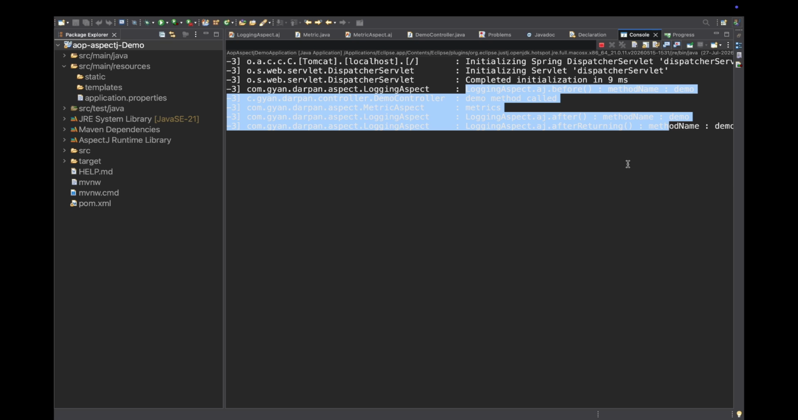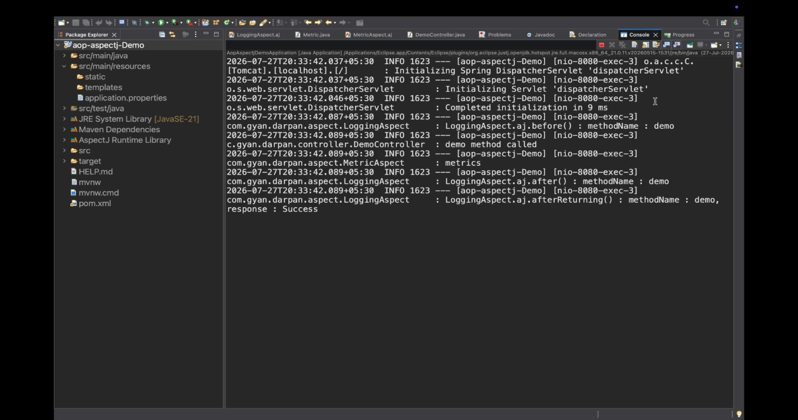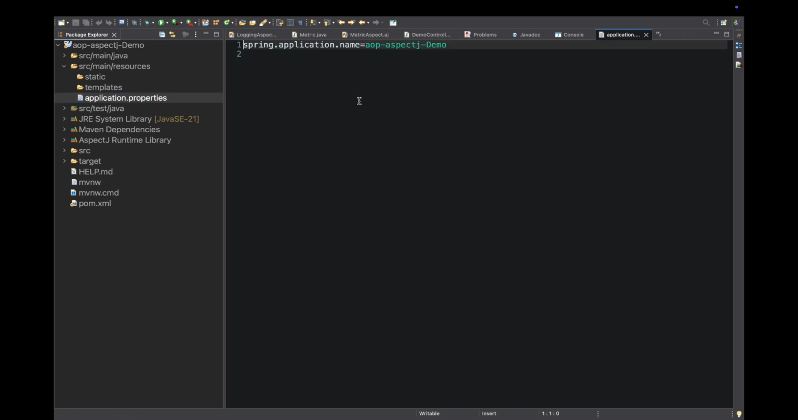But there's one problem. Notice that the MDC values, like the API name and response time, are not present in the log output. Let's understand why this is happening and then fix it. The reason is simple. By default, Spring Boot's console log pattern doesn't include MDC values. I've already shown you how to configure log4j2 to display MDC values, and that's the approach I recommend for production applications. For this demo, though, I'll keep things simple.